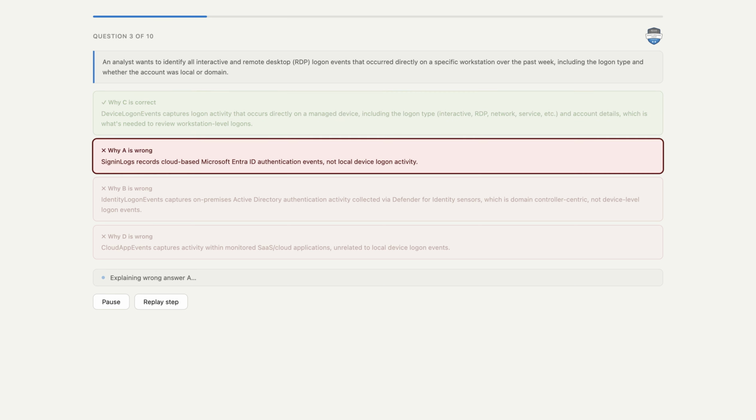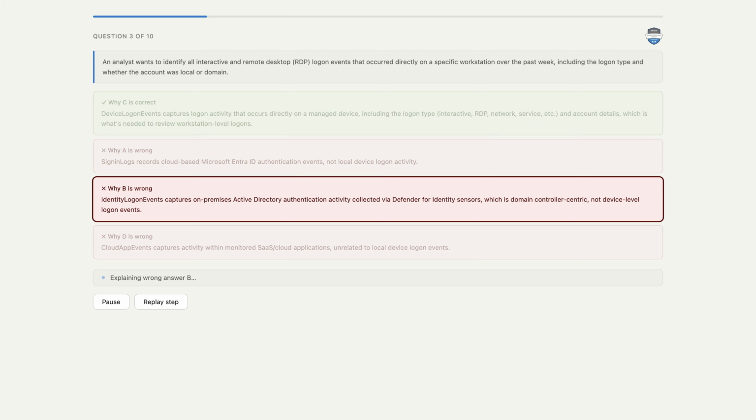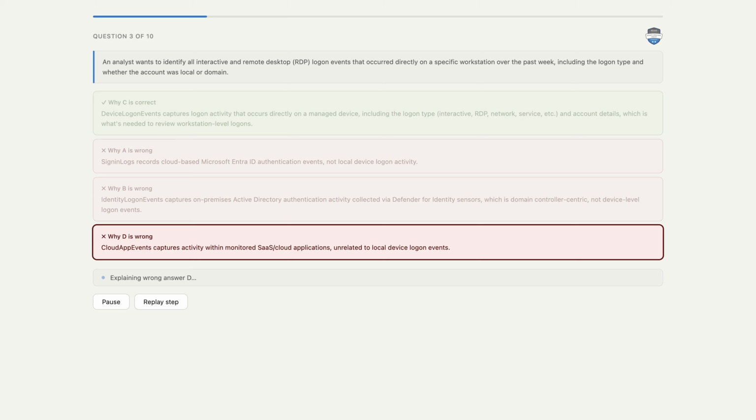Why A is wrong? Sign-in logs records cloud-based Microsoft Entra ID authentication events, not local device logon activity. Why B is wrong? Identity logon events captures on-premises Active Directory authentication activity collected via Defender for Identity sensors, which is domain controller-centric, not device-level logon events. Why D is wrong? Cloud app events captures activity within monitored SaaS cloud applications, unrelated to local device logon events.